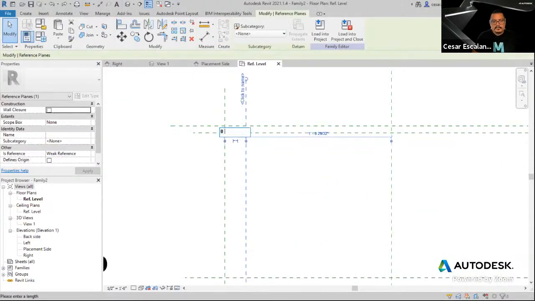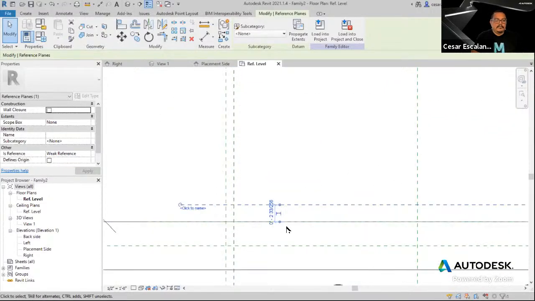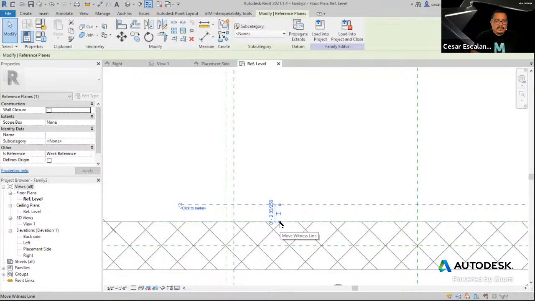This was 1. Then I selected this, and if you click on the move witness line and snap it to the face, in order to pick the face of the wall, I just hit tab, and you see how it pre-highlights, and I release. Then I'm going to do this again, 1 inch.